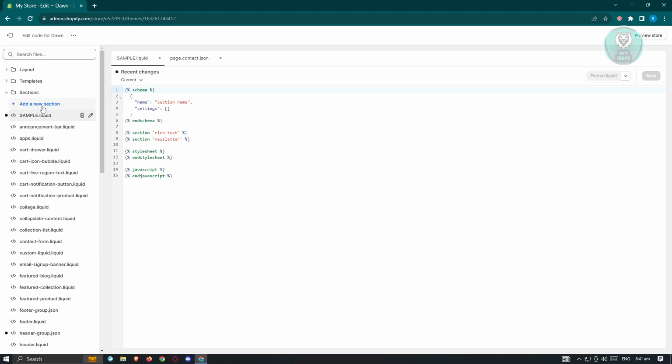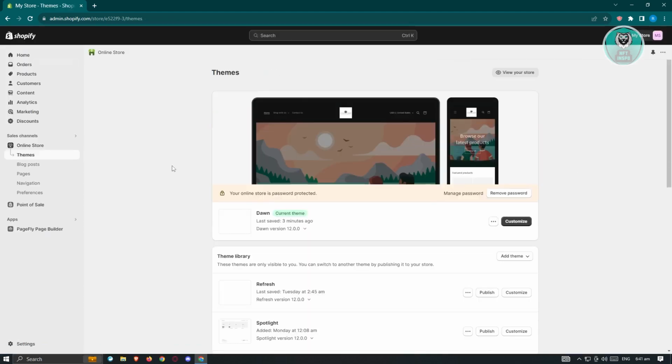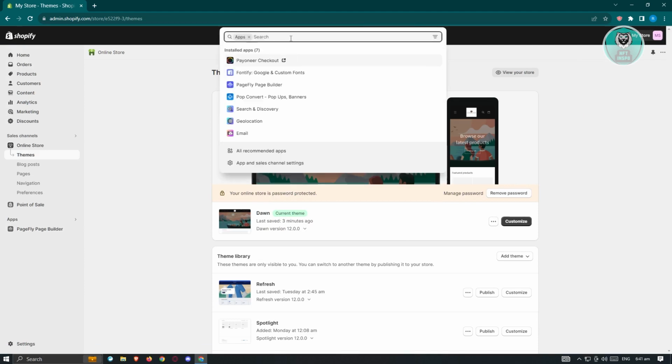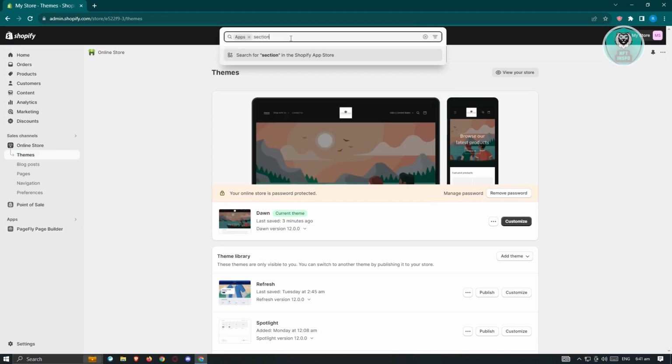Now in this case, if you want to make things a lot easier for you, well, you'll be able to do this via the store. So let's go back into our store here. And from here, we want to go to apps. Now from here, search for section. From here, we need to install an application.